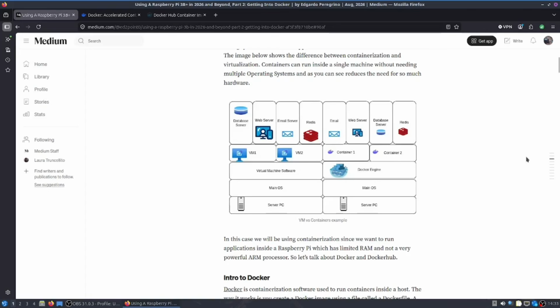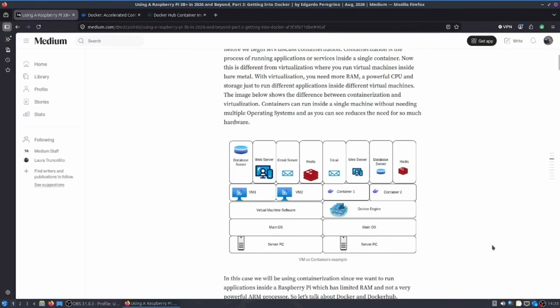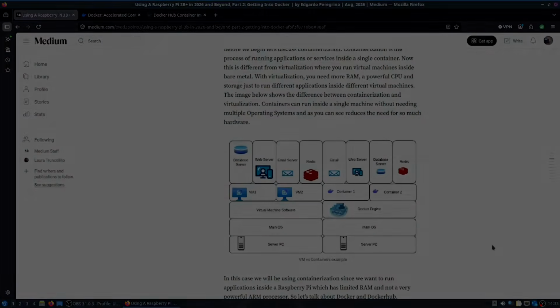Now the reason we're using containerization on the Pi is because we have enough resources for it, and we don't have enough for it if we wanted to do virtualization in this case. Plus, a Pi 3 is really not a good idea for any kind of virtualization, or should I say, it's not a good device to be using for virtualization anyways. So that's what we're going to do in this video. Now let's move on to Docker.